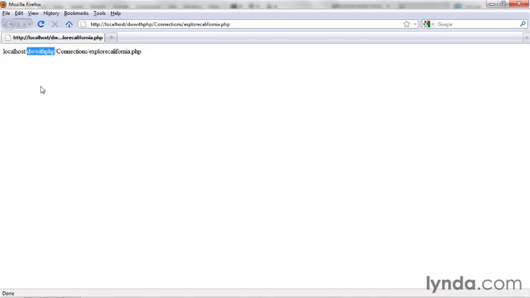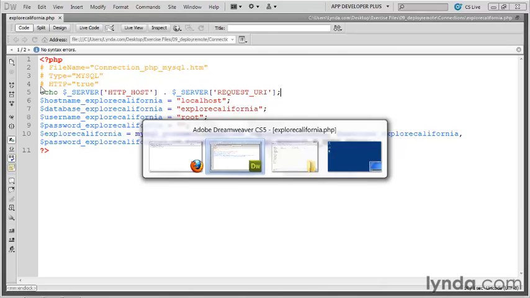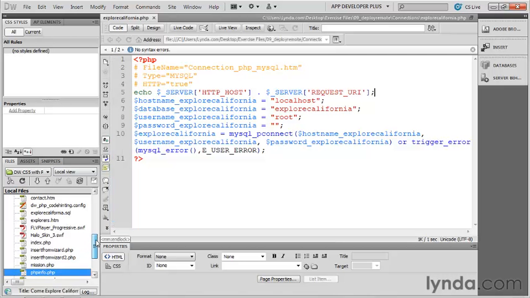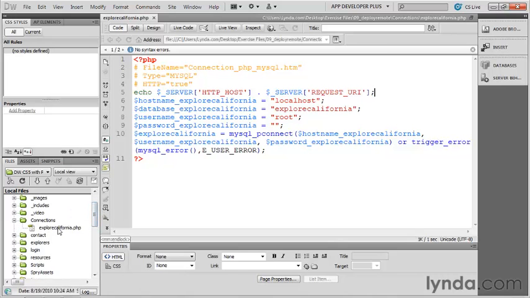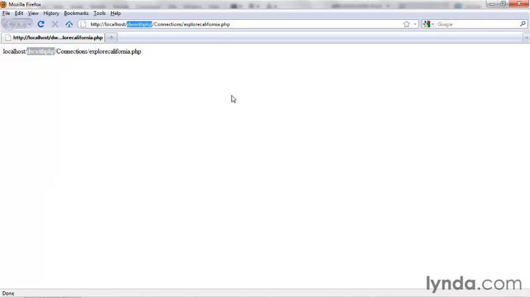Now let's see what happens when I'm working on the remote server. I'll go back to Dreamweaver, and I'll go to the Files panel to the Connections folder, and I'll put this file onto my server. Then I'll go back to the browser, and I'll replace the name of the folder that I'm using as my local server with the name of the folder I'm using as the remote server, remote. And I'll see that the same file returns a value of remote.